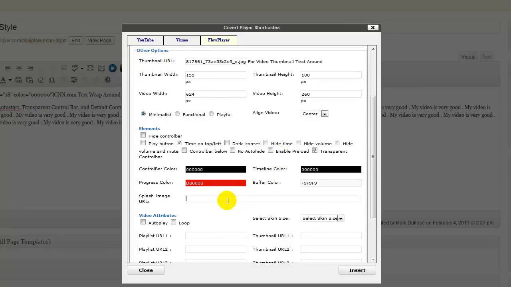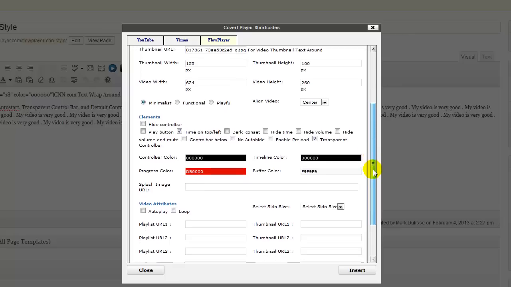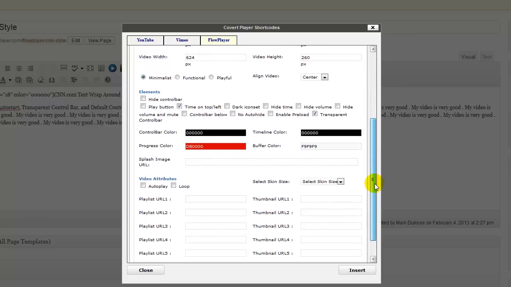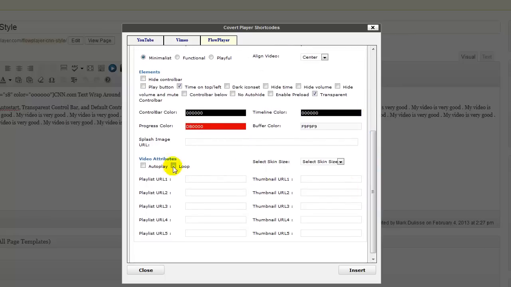Here you can put a splash image. So that splash image is at the very beginning of the video play, and this is not applicable to the CNN style. And here you can select autoplay or loop. So I'm going to put autoplay on. So when people click on the thumbnail, it's going to start playing automatically. Now the skins are applicable to when you just have one video on your page or a playlist. They're not applicable to the CNN style.